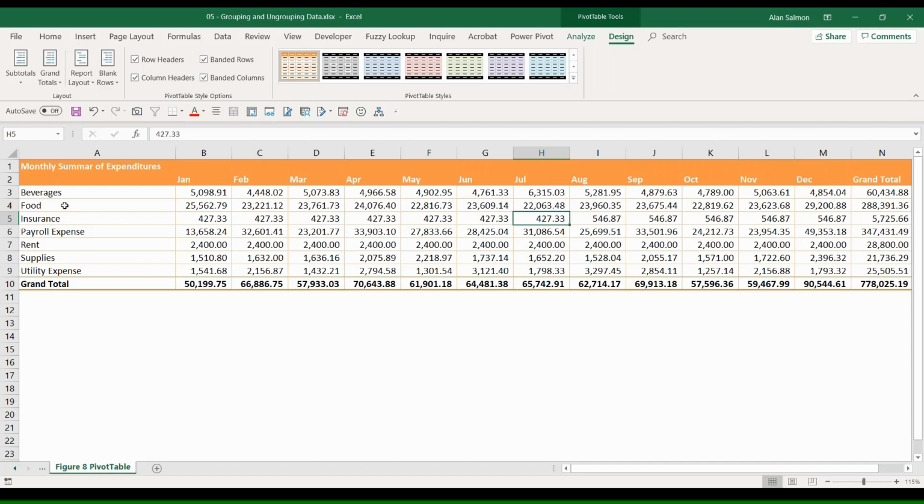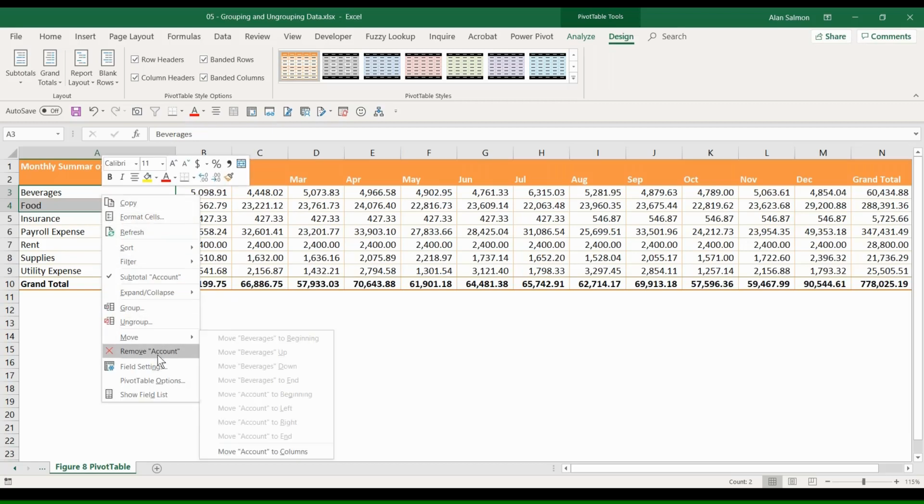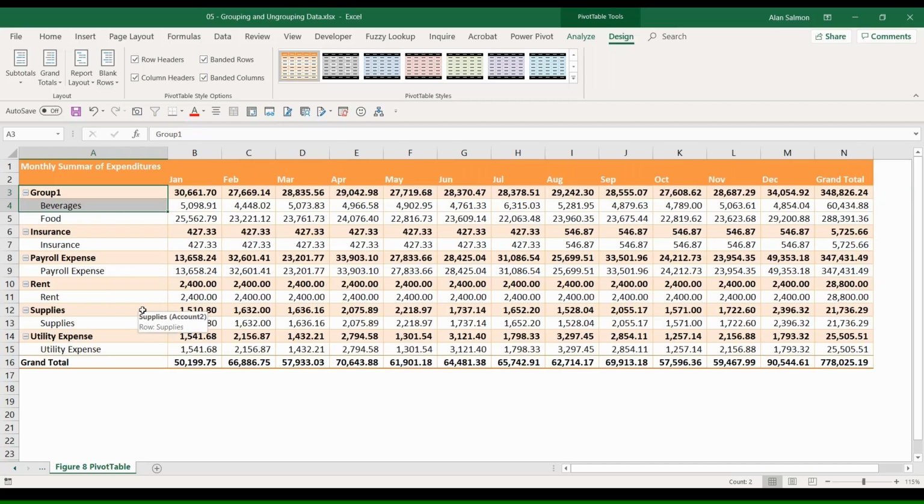Now notice here that I have some different products, or not vendors, but different items here. Beverages, food, supplies, and so on. Well, wouldn't it be nice if we could group these, which we can absolutely do. Notice I've selected those two, and I'm going to right mouse click. And when I do that, I get this. And notice I have a group here. Wow. So notice in group 1, I have beverages and food.